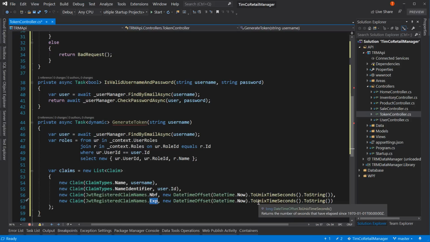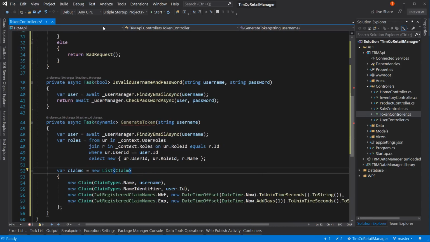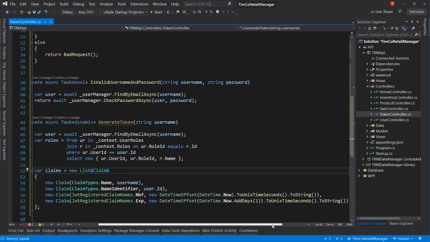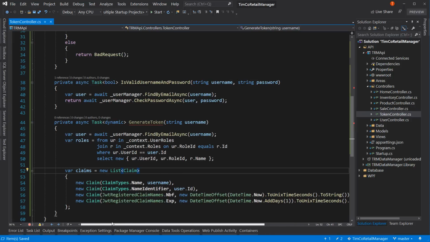And so it's the same layout here, except we're going to say add days 1. That means it's going to expire tomorrow at the same time. And you may say, wait, that's way too long. No problem. Go ahead and change that. Add hours, add minutes, whatever you want to do to get this to work the way you want it for your system is fine. One day is fine for our system. And at this point, we're not going to get into refresh tokens and making this short. We'll wait on that for another day. We're just trying to get it to work like it used to.